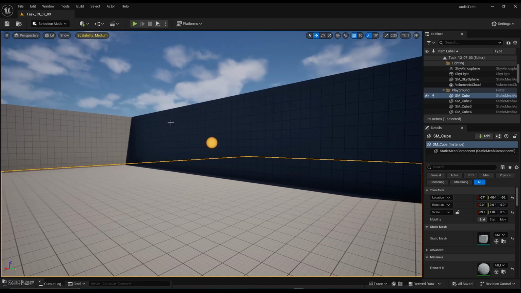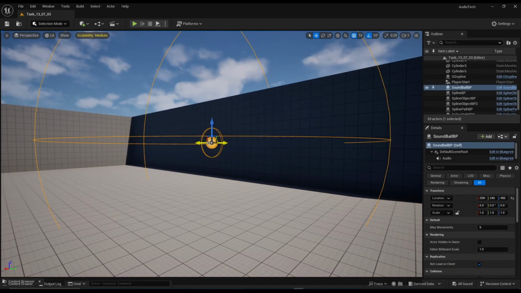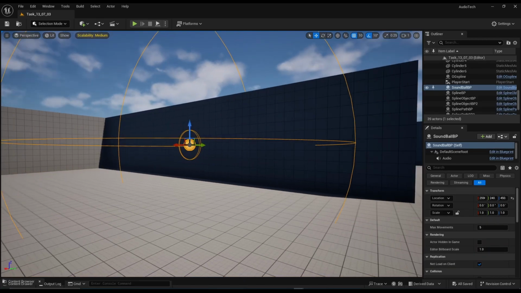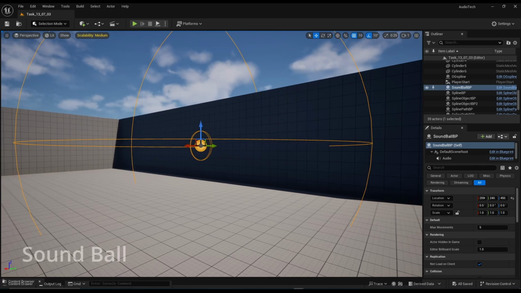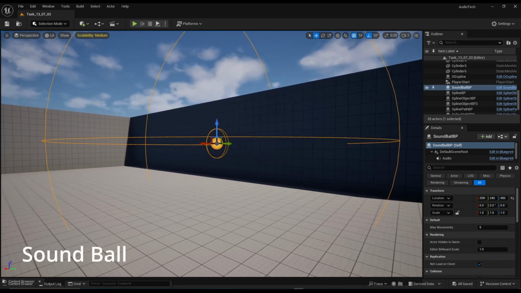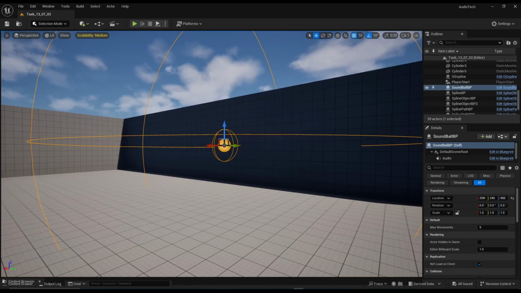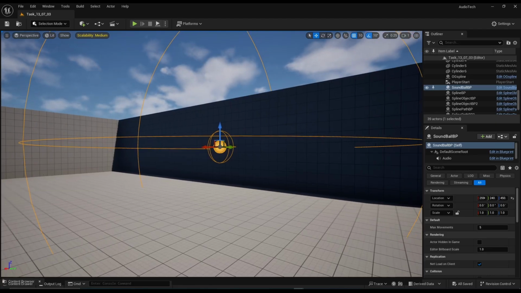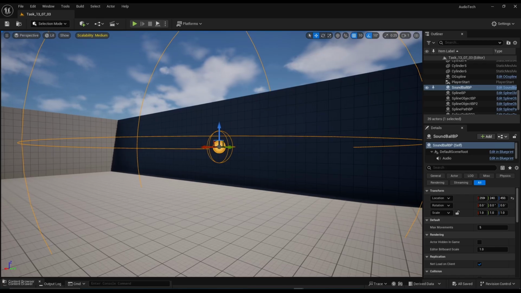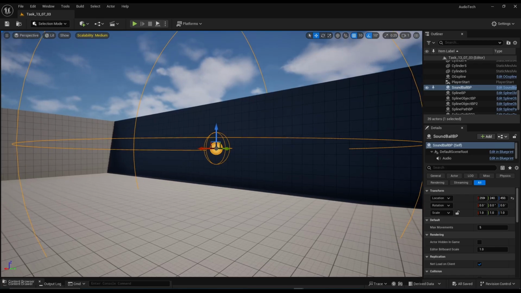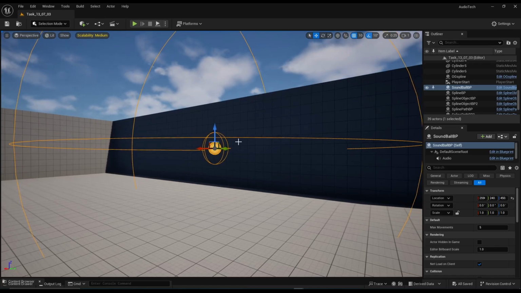So after looking into the use of splines, I also wanted to be able to move a sound around a space randomly without being tied to a spline. So to do that, I created this sound ball blueprint, which has a system which is basically to move the sound ball location to another one and randomize multiple elements such as the amount of times that it moves, the time between the movements, and the distance by which it moves.